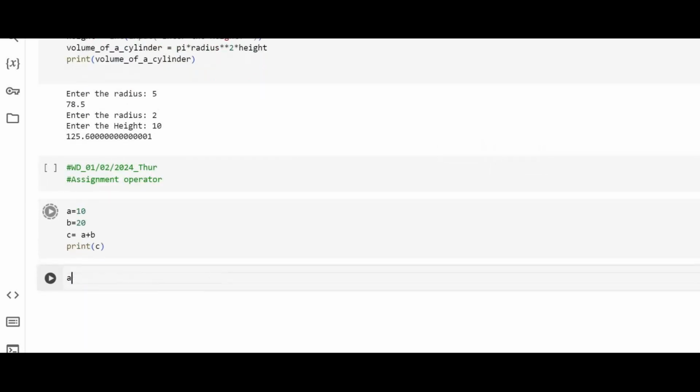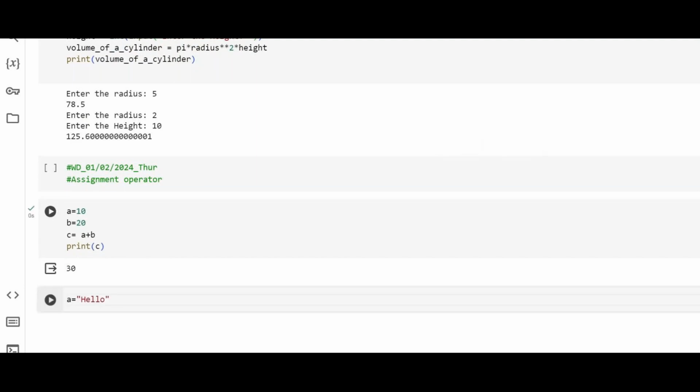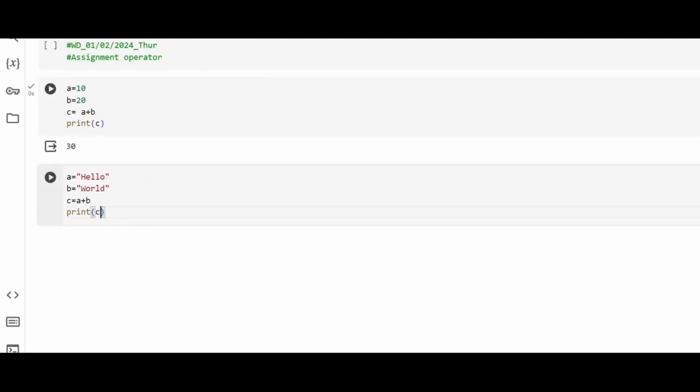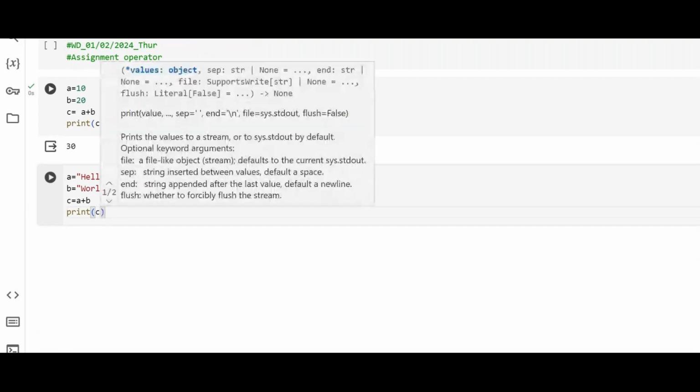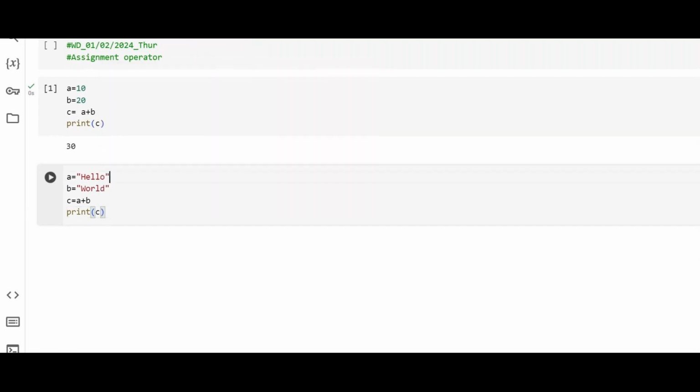But let me use the same variable. a is equal to hello, b is equal to world. Now I say c is equal to a plus b, and I print c. Look at it. Initially, we had taken integer values 10 and 20, and then I tried to add, and the result is 30. Now I'm using some text into it. a is hello and b is world. If I play, what will be the output?